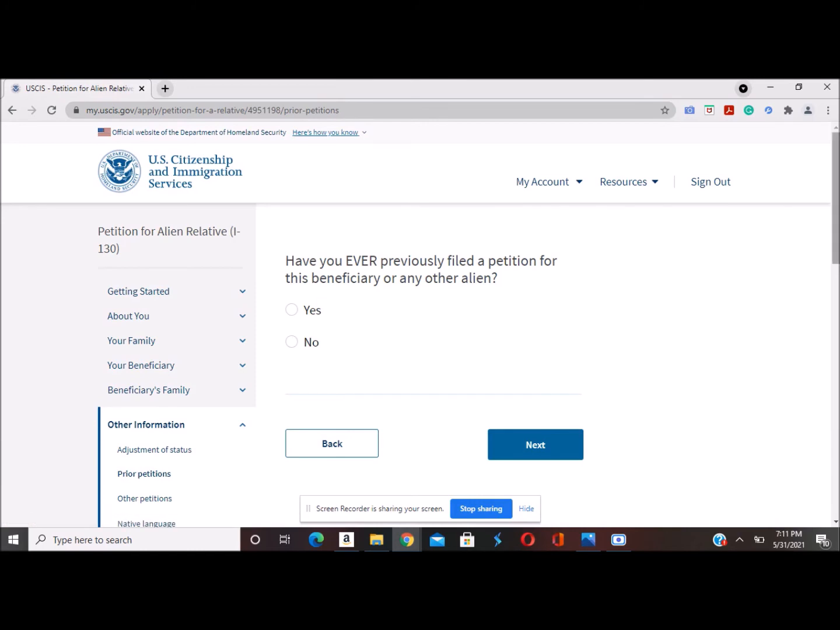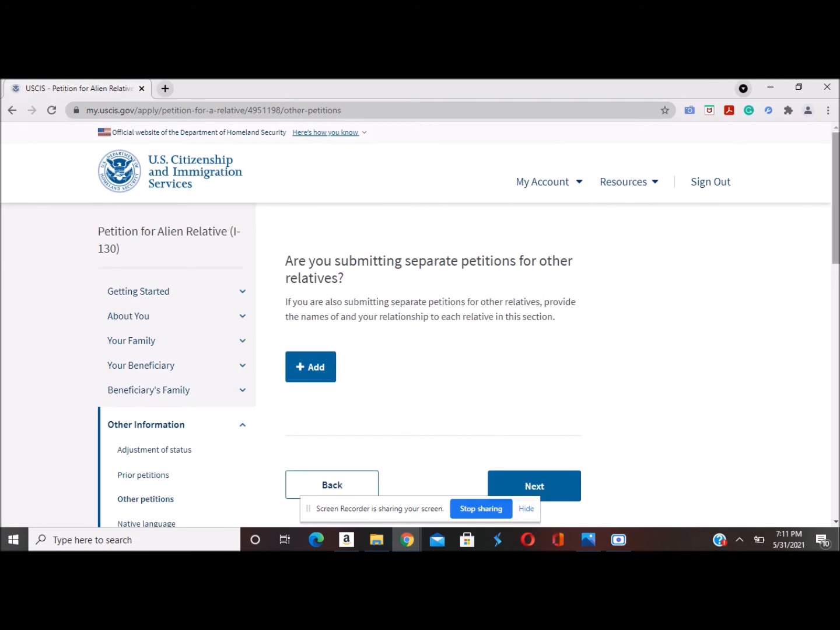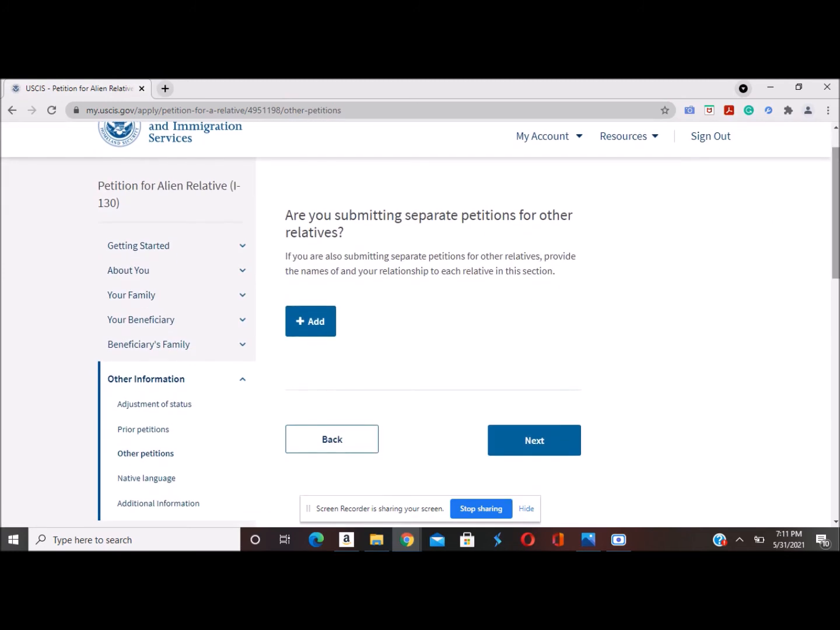So you have to check with your spouse whether anybody else has filed a petition for him. Most likely no. If somebody has, just press yes, otherwise just click no. If you're submitting a separate petition for any other relatives, but this is only planning to apply for just the spouse, so you can just leave it.